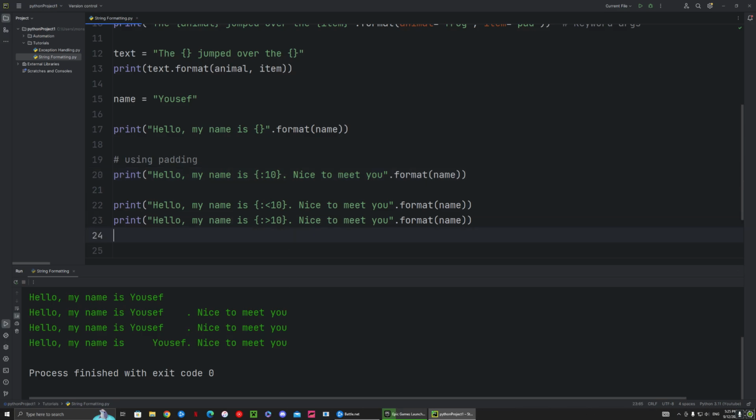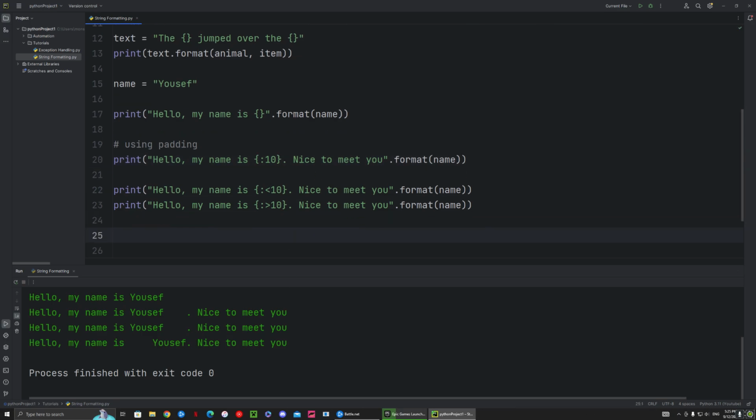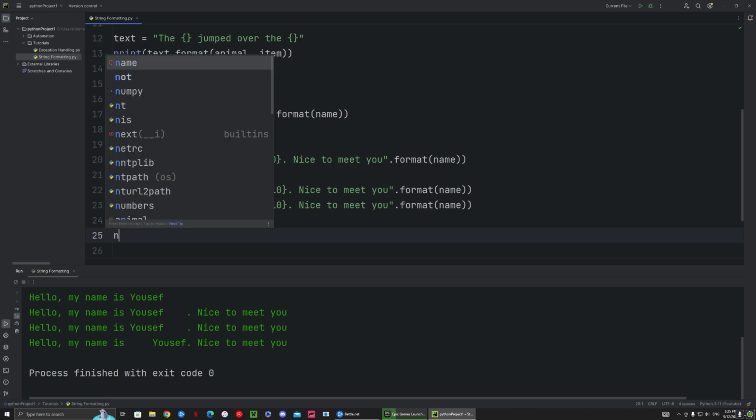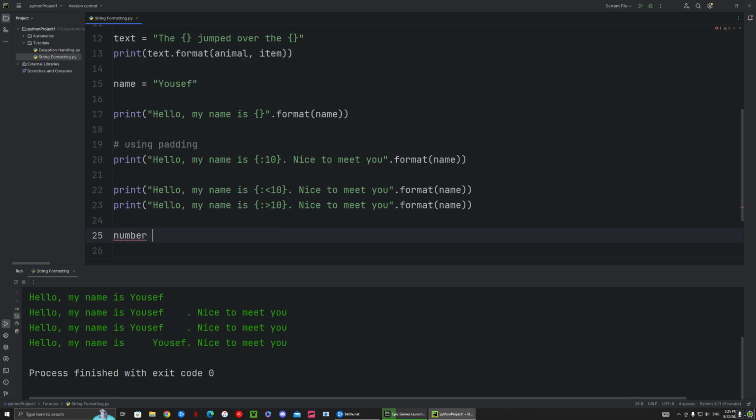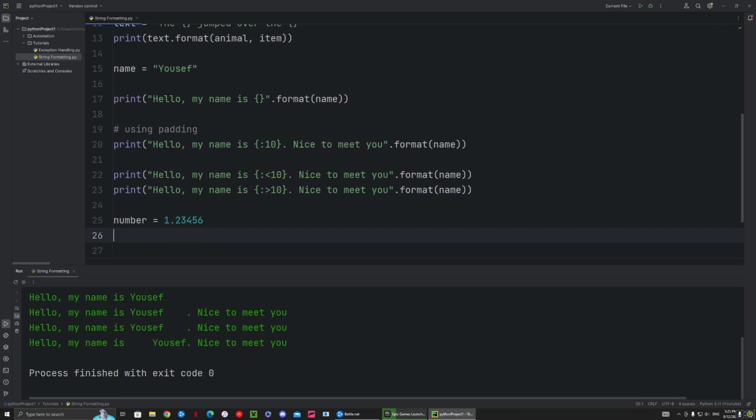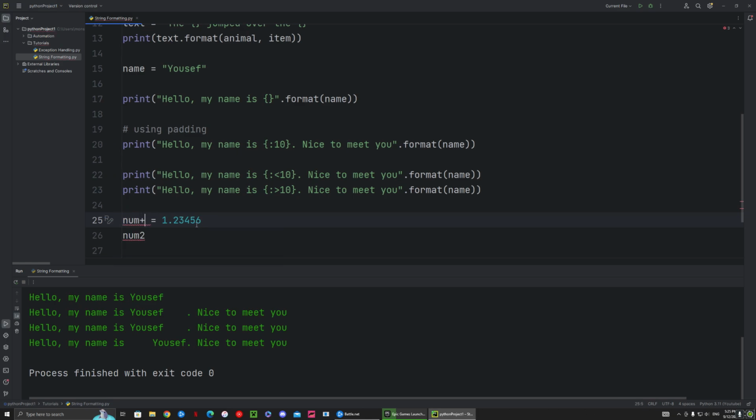Okay, we're finally done with the string formatting. Now we can move on to numbers. So let me just make two numbers right here. The first number is 1.23456, and the second one can be num2. Let's just make this num1 and num2. Okay, and then we can call this let's say 1000.